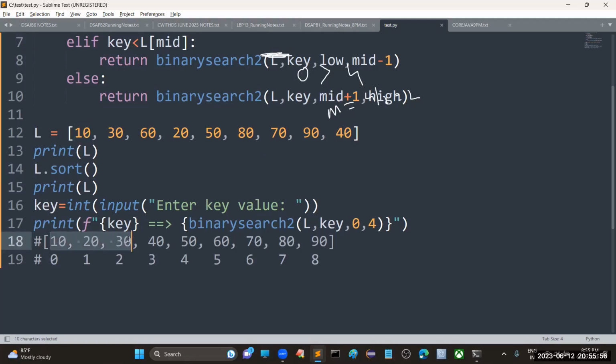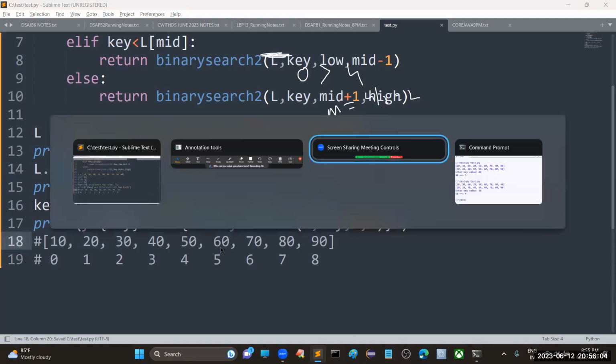Sir, do we need to save it, sir? Already it is saved, sir. Multiple times I saved.